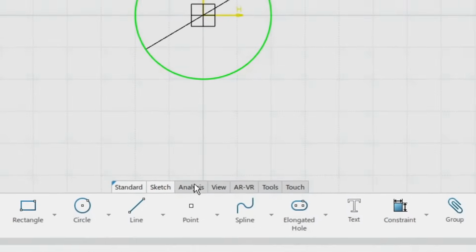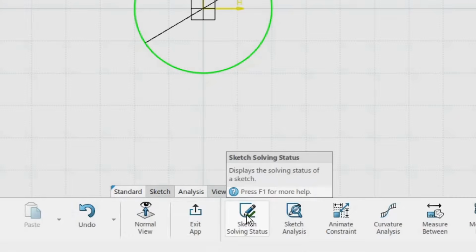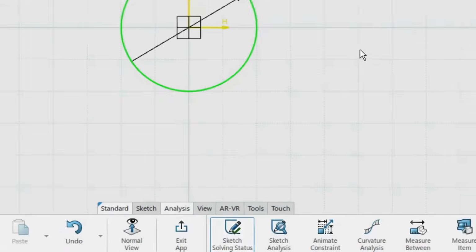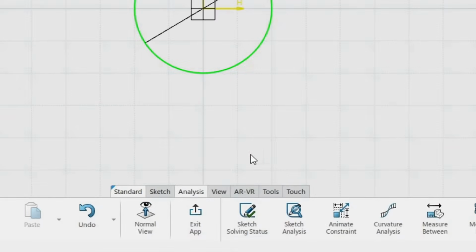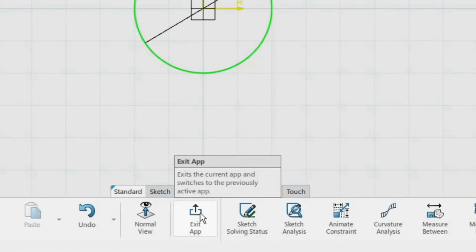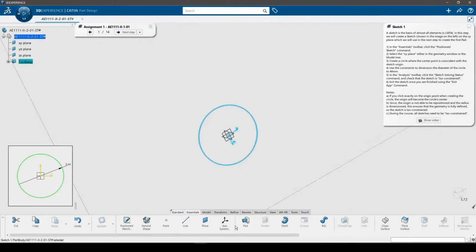If we use the Sketch Solving Status command in the Analysis toolbar we can confirm that the whole sketch is ISO-constrained. During the course all sketches must be ISO-constrained. Exit the sketch once you are finished, using the Exit App command.